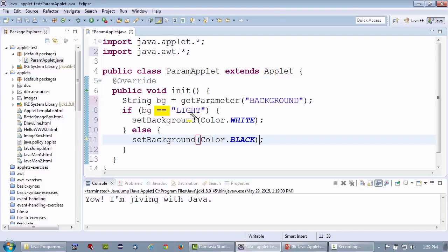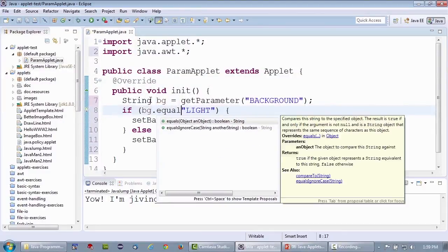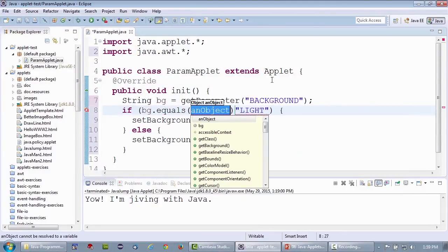Okay, yes, Marty, we know every single thing you mentioned in every single slide I've remembered perfectly, and so I know not to use the equals operator to compare. I know that I should use the equals method, not the equals operator. Everybody knows that, Marty. Okay, fine, all right, so let's try it again. If background.equals light.